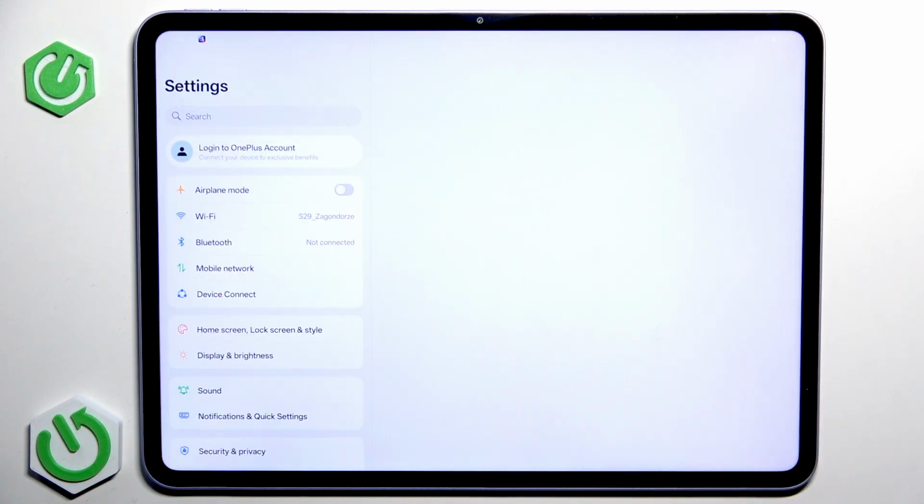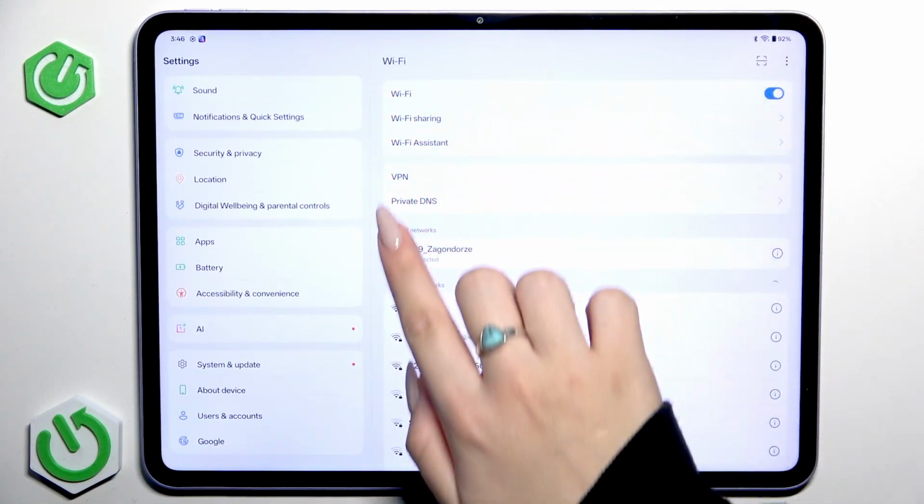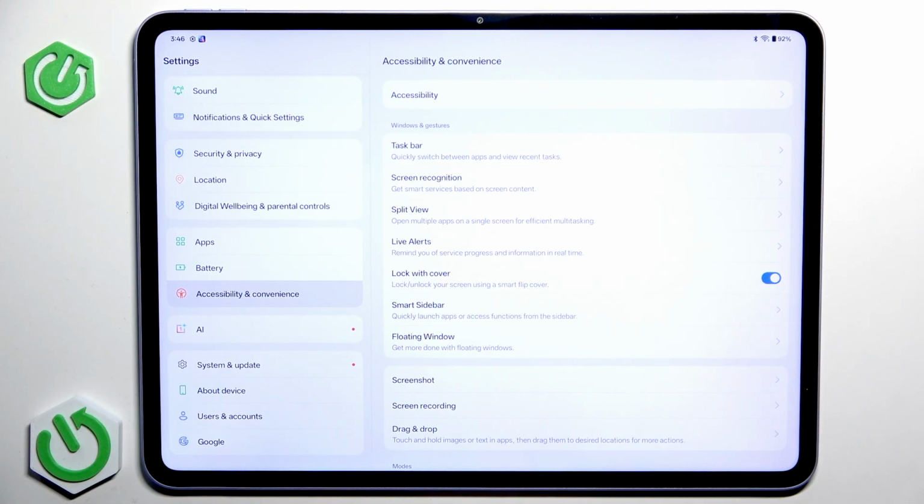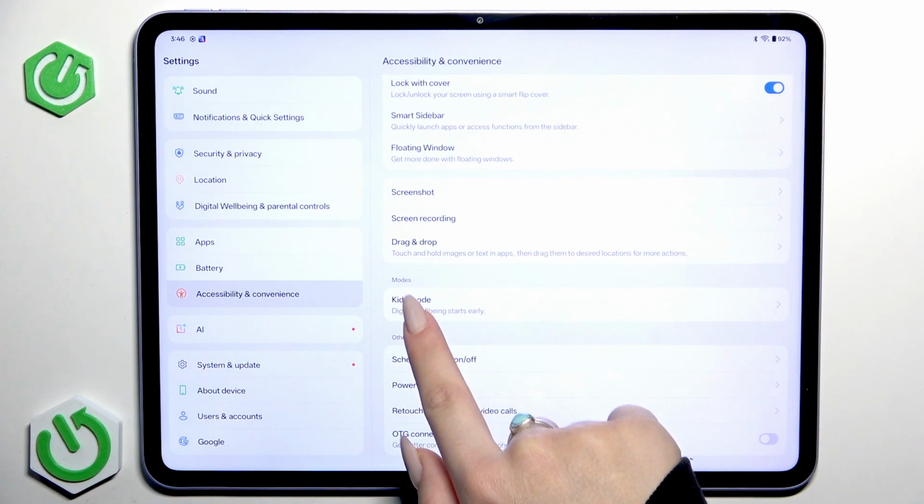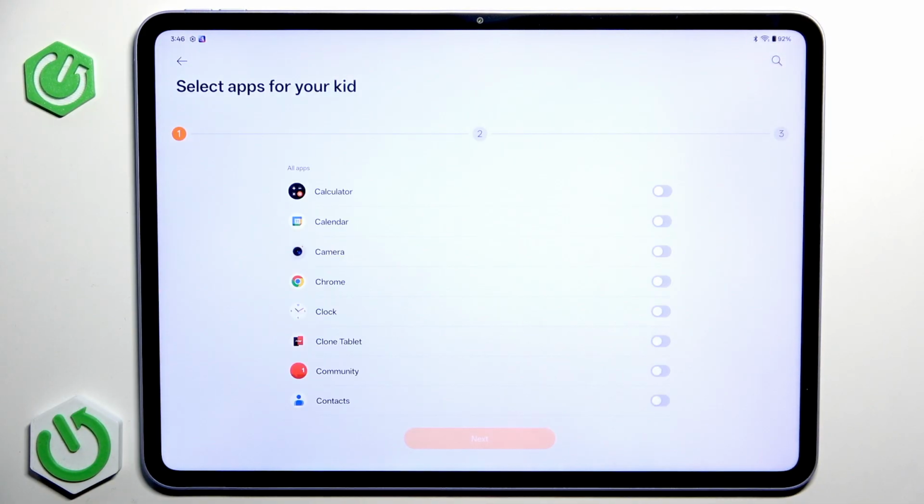So let's open settings on your device and let's scroll down until you see accessibility and convenience section. Now let's scroll to modes and here you will see Kids mode. So first of all you want to select the applications for your kid.